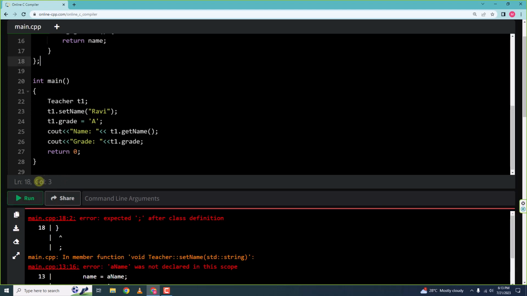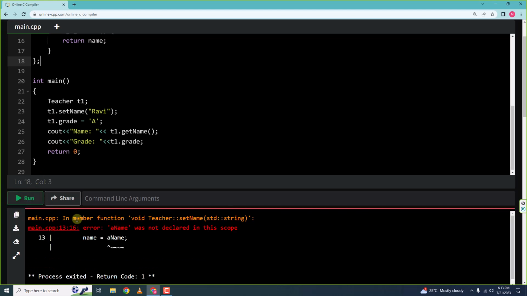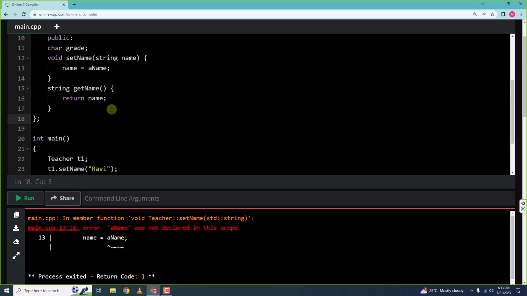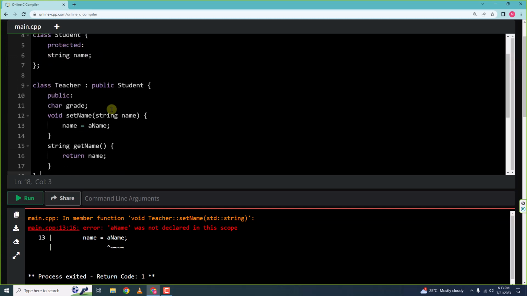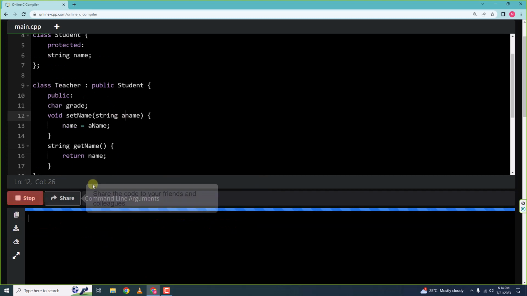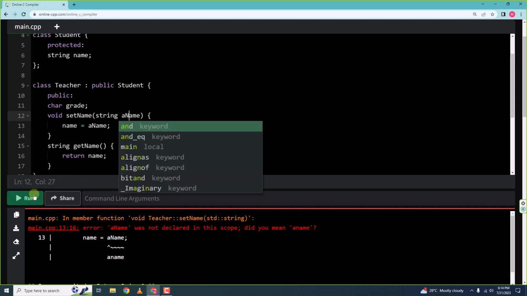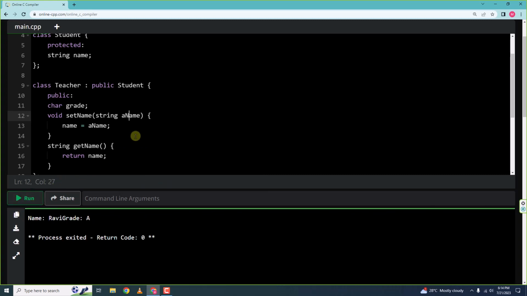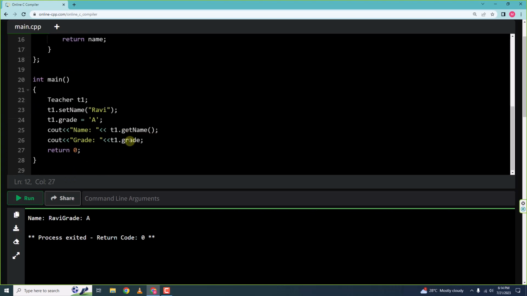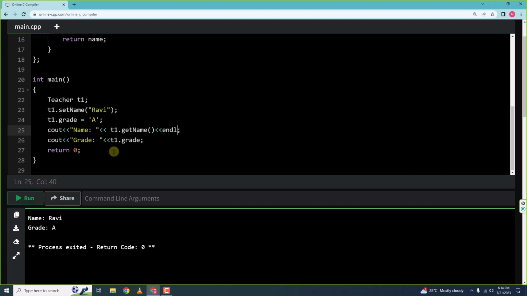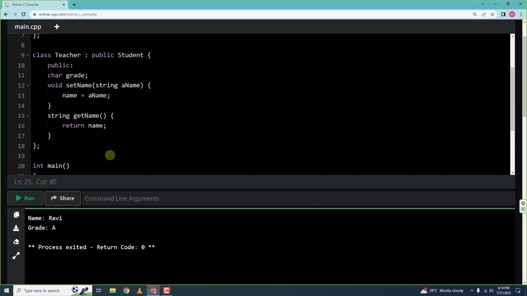Okay, once again I have missed the semicolon and a name was not declared in this scope. Where is my scope now? Yeah. Okay, so let me modify this a bit and let me run this. Okay, so I'm getting the result that I want here.